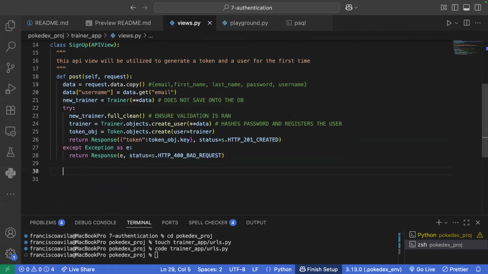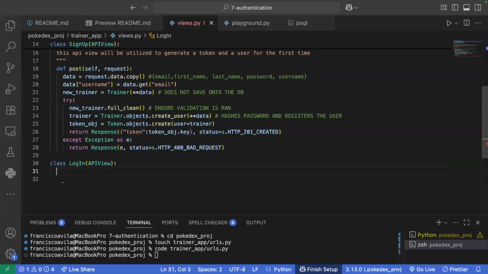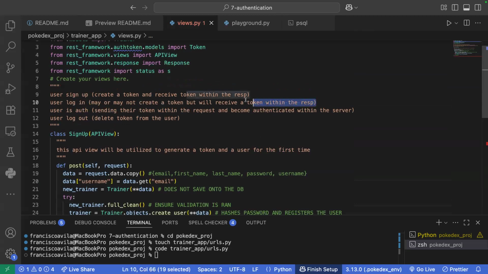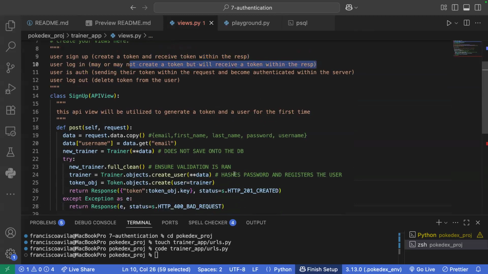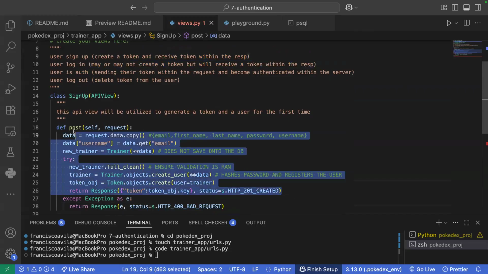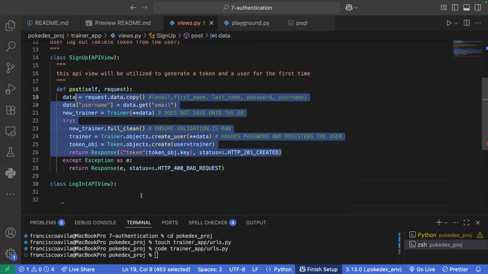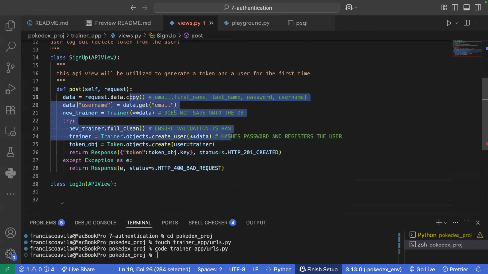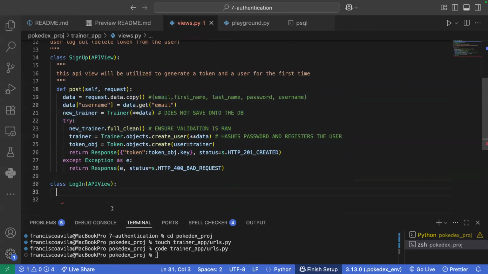Let's say that I want to log in a user. So let's say class login. This is going to take in an API view. Now in this class, when I log in a user, again, we're going to respond with the token. So some of this information here might still be reusable. But let's see what happens as far as handling the authentication method, because we're no longer creating, right? We actually need to authenticate.